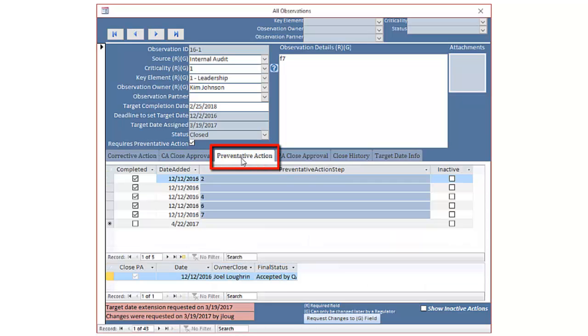The preventative action tab is basically the same as the corrective action tab, but it is the steps that have been identified as needing to prevent the observation from happening again in the future. This tab will only appear if the requires preventative action checkbox is selected. So this checkbox right here.